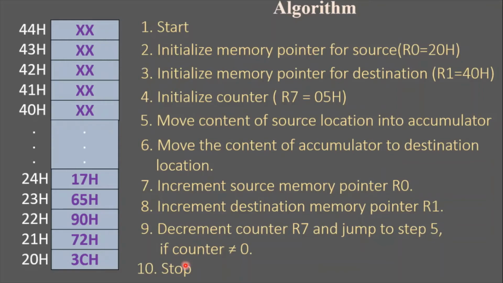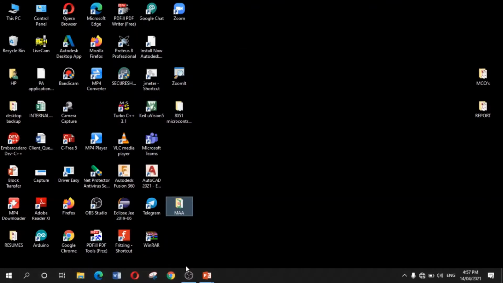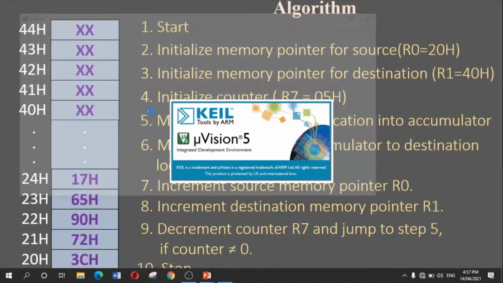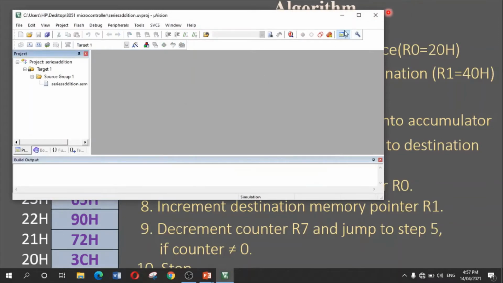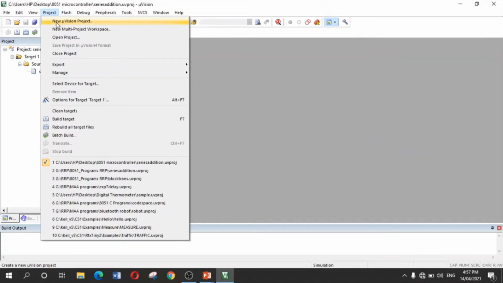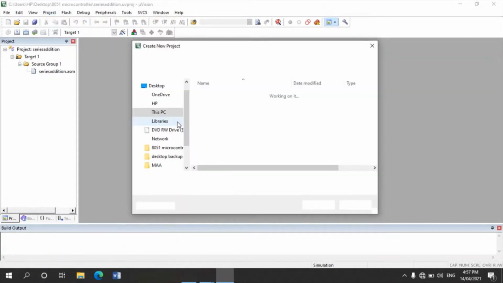Now let us write the program by using the Keil IDE. Double click the Keil icon. The Keil integrated development environment gets opened. First step is to create a project. Click project and then click New uVision Project.